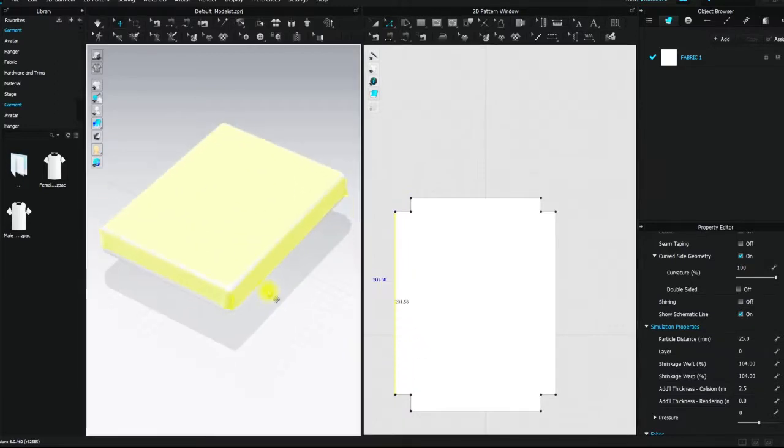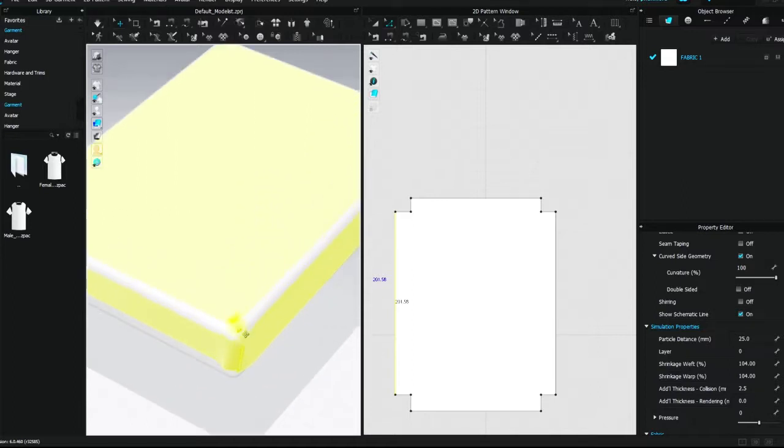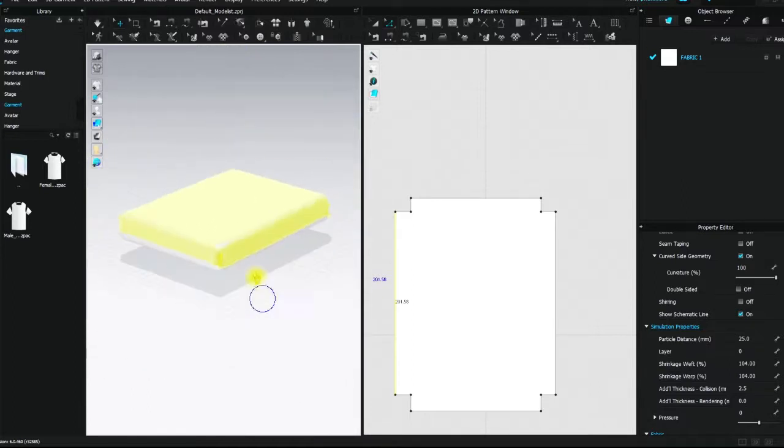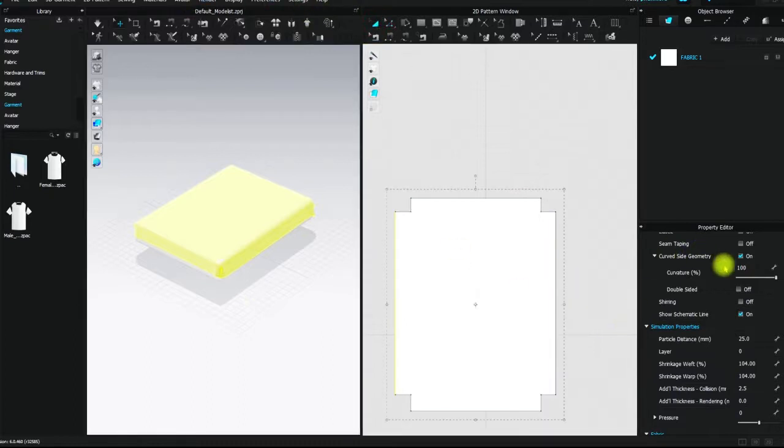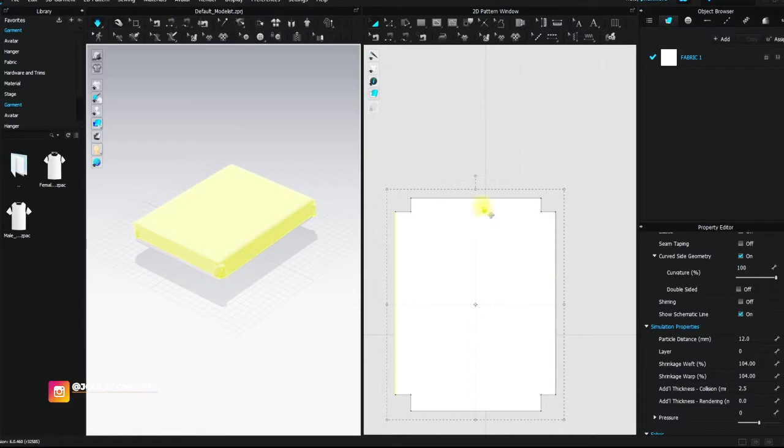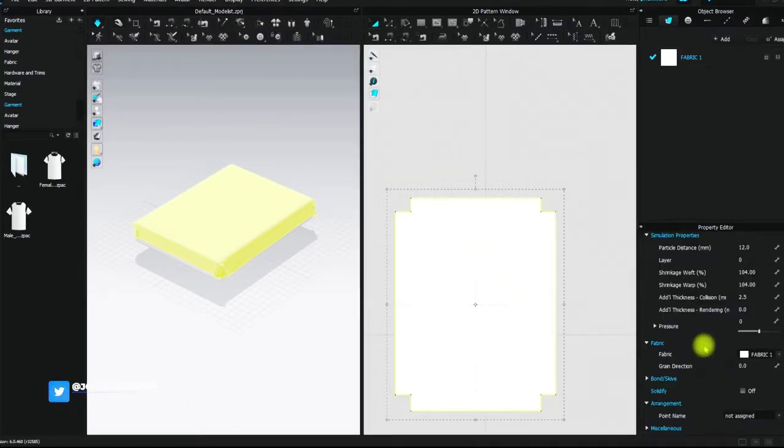All right, so once I'm done with this, you can already see what is happening again because of the higher particle distance. So I will go back and change this to 10. So let's just go with 12 and simulate. So we have to simulate to have that set. So let's just wait for that simulation.